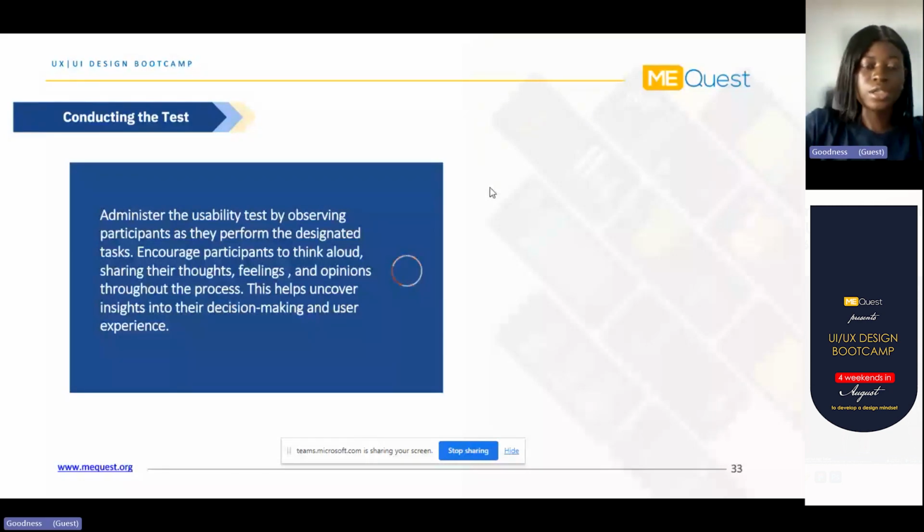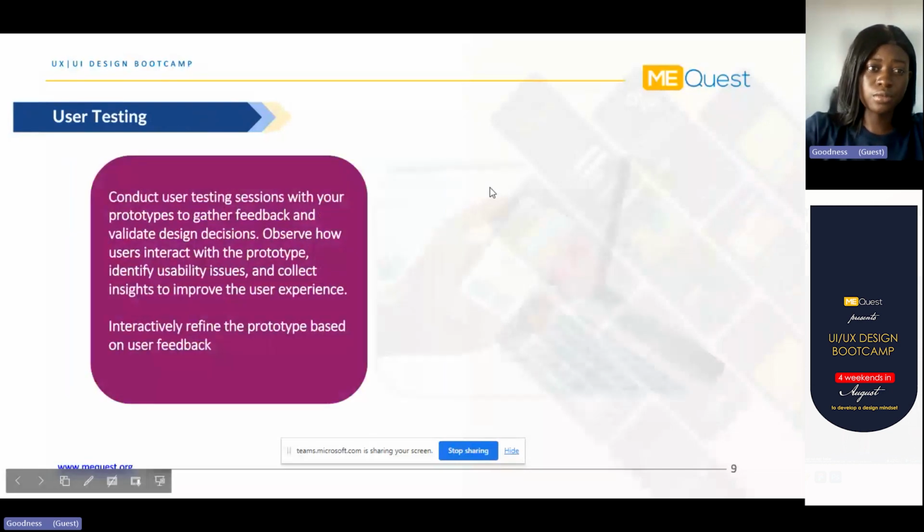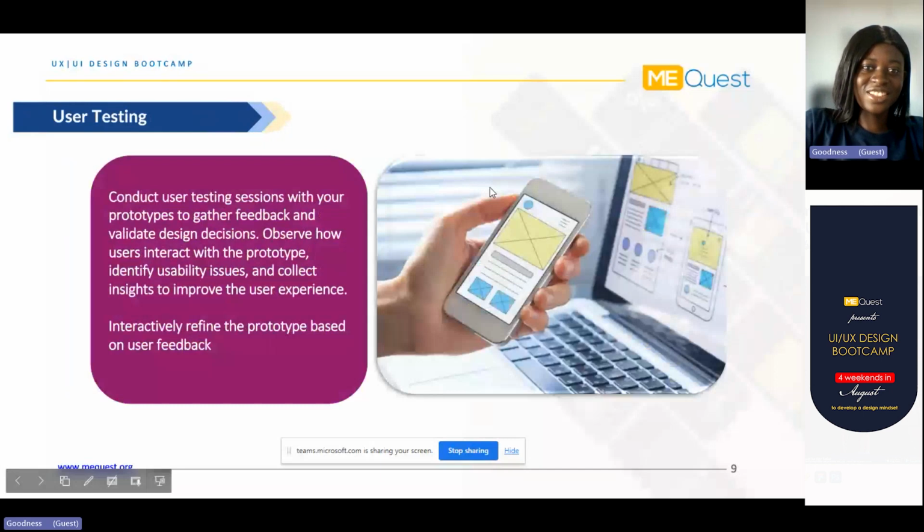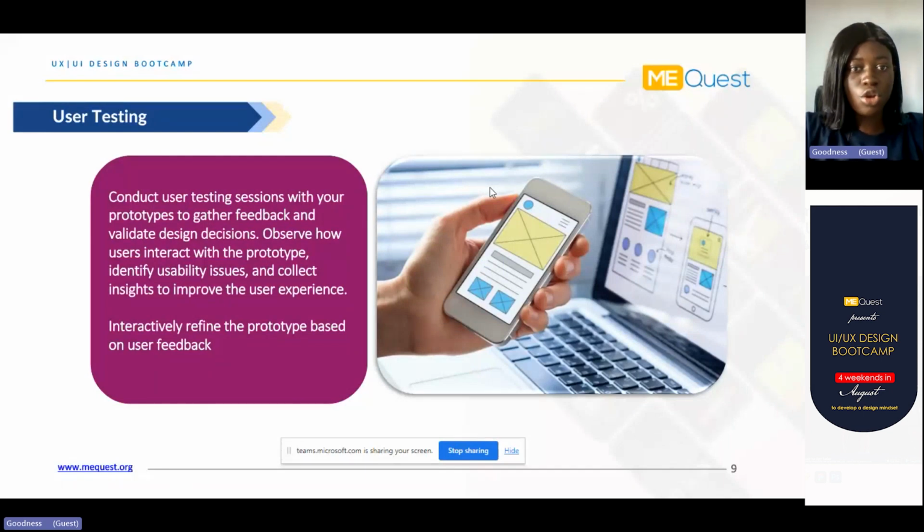Okay, so conducting the test, right? Administer the usability test by observing user testing for prototype. Conduct user testing sessions with your prototypes to gather feedback and validate design decisions. Observe how users interact with the prototype, identify usability issues, and collect insights to improve the user experience. Iteratively refine the prototype based on user feedback.